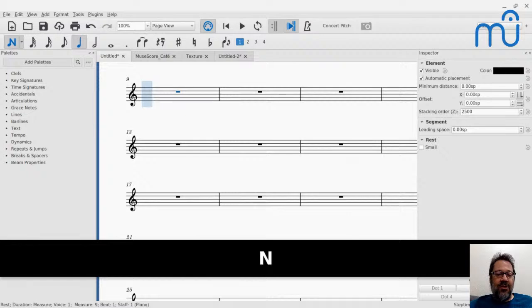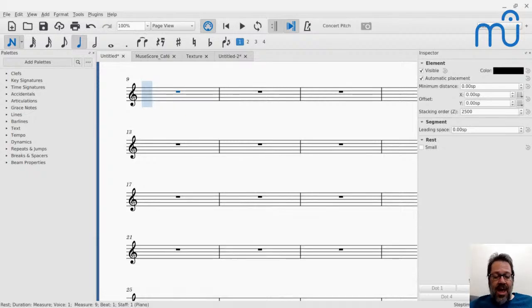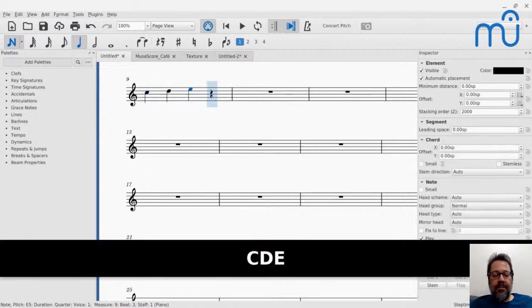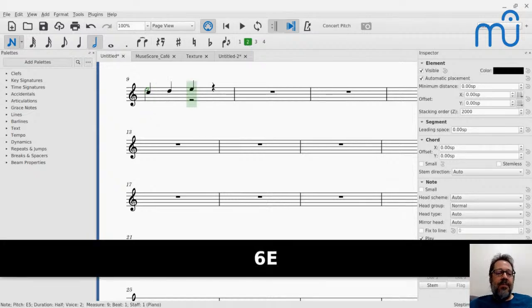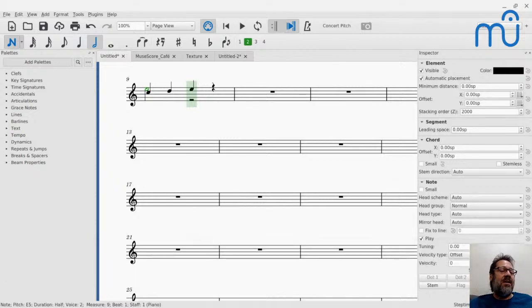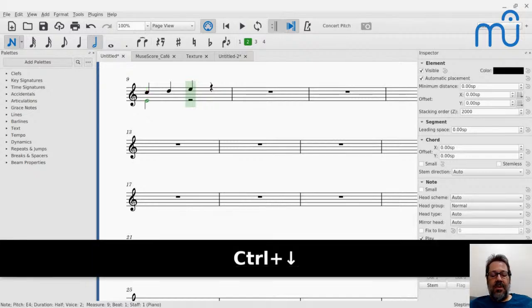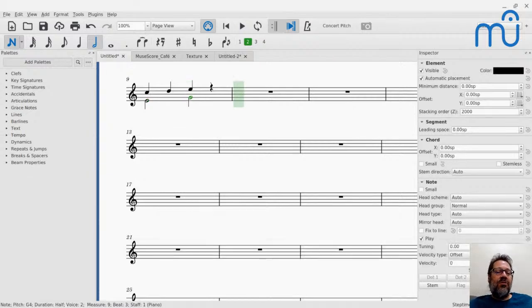So let me enter some notes. I'm going to use note input mode, so here's N for note input mode. I'll enter some notes in voice 1. And now I'm going to use the shortcut, well, I'm not going to use the shortcut, I'll click the voice 2 button. But there is a shortcut, Control Alt 2. Now I'm in voice 2, and I can enter voice 2 notes. I entered the E by pressing E. It's not the octave I want, so Control down moves it to the octave I want, and then a G. So now I have these two notes, these two voices in here.